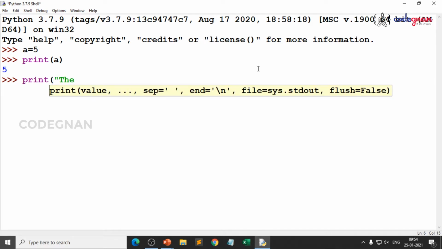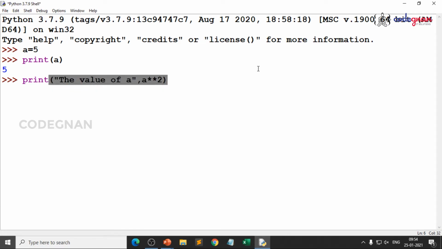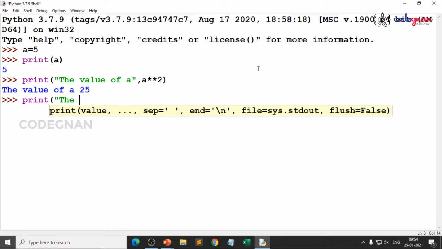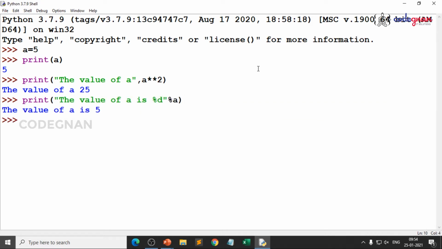How do you write it? You write the string, the value of a, and suppose you keep a comma and put a double star 2, that means you are taking the power of it, a square. The value of a is 25. Or if you want to make it more precise, the value of a is, you can also use percent d, and you don't use a comma here. You use a percent of a. So what happens over there? The value of a is 5. In this way, we have seen different formats of print.